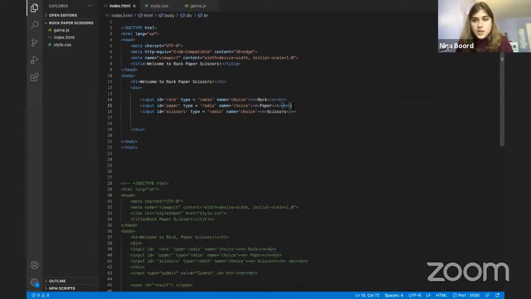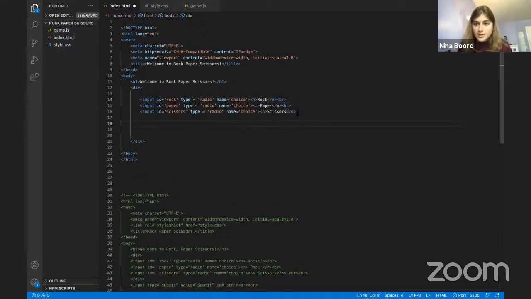Break tags are interesting because you don't really need to close them. In HTML, you have to close all your tags using the same tag with a slash, but for BR, we don't have to do that for whatever reason. I don't even know why, but yeah, cool. Now we have our input buttons. As you can kind of see, we are building the structure of our web page here. It's nothing flashy. It's just what the user is going to be looking at.